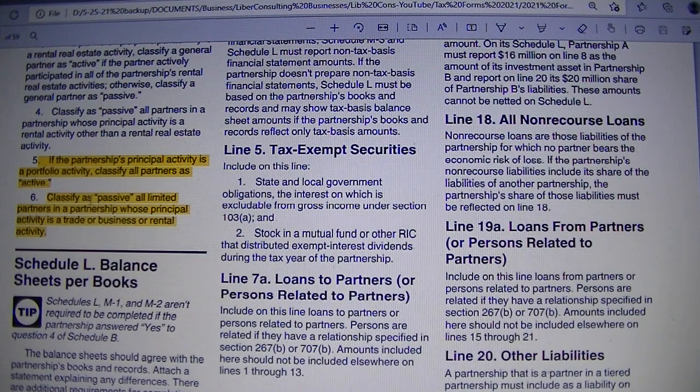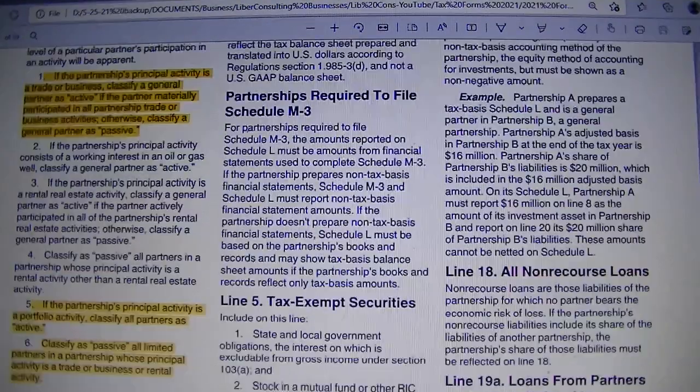So if the partnership's principal activity is a portfolio, that will be more passive. So that's something I still don't understand: why classify all partners as active? I don't know why it should be active, because a portfolio is more passive. So classify as passive is more my concern here. Classify as passive all limited partners in a partnership whose principal activity is a trade or a business or rental activity. So at the beginning, they say to put all LLC members as limited partners.